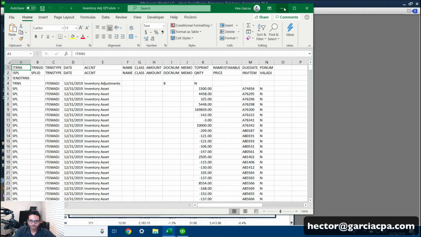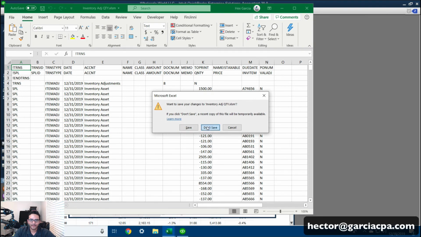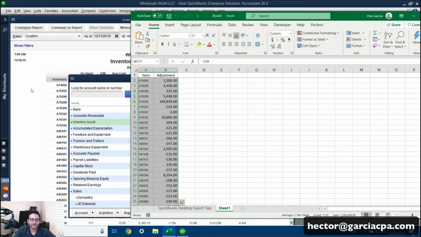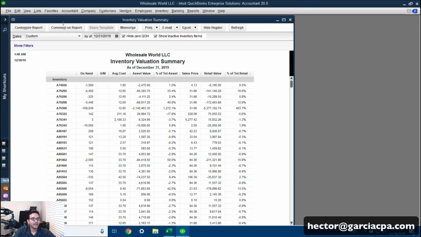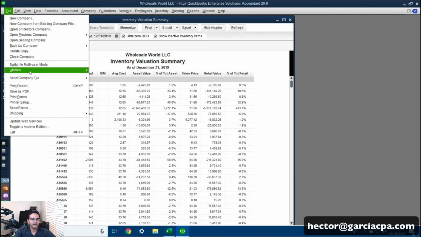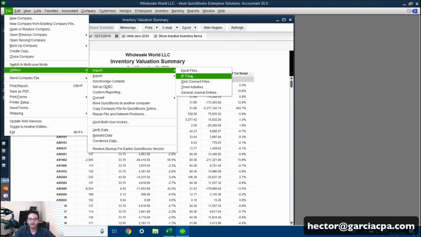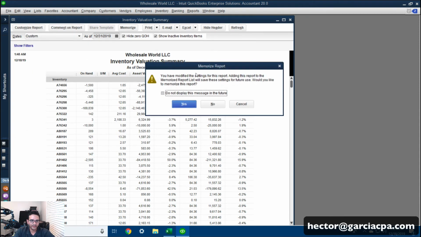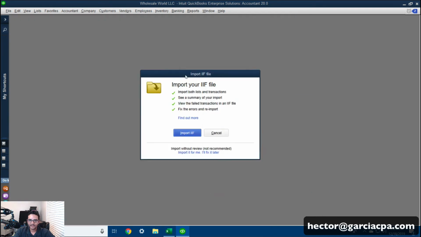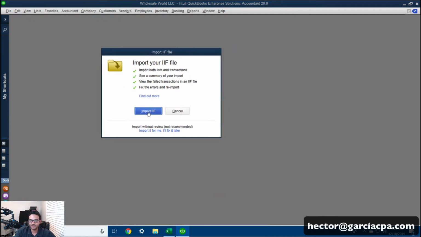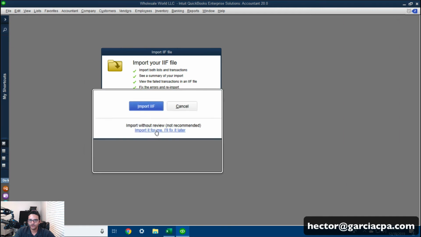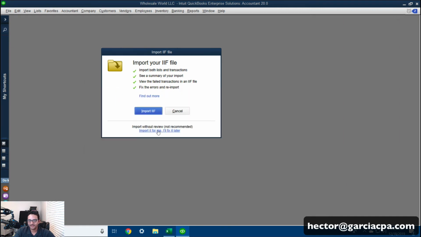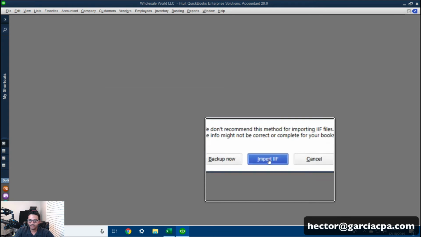So now I can close that macro altogether, and then I come back into QuickBooks over here. I'm going to go into File, Utilities, Import IAF File. Click on that. And it says I'm going to close all the windows. Fine. Click OK. Then it says Import IAF File. Would you like to use the regular import feature or do the import for me? I'll fix it later. Either one should work. So I'm going to click at the bottom one here and then click on Import IAF.